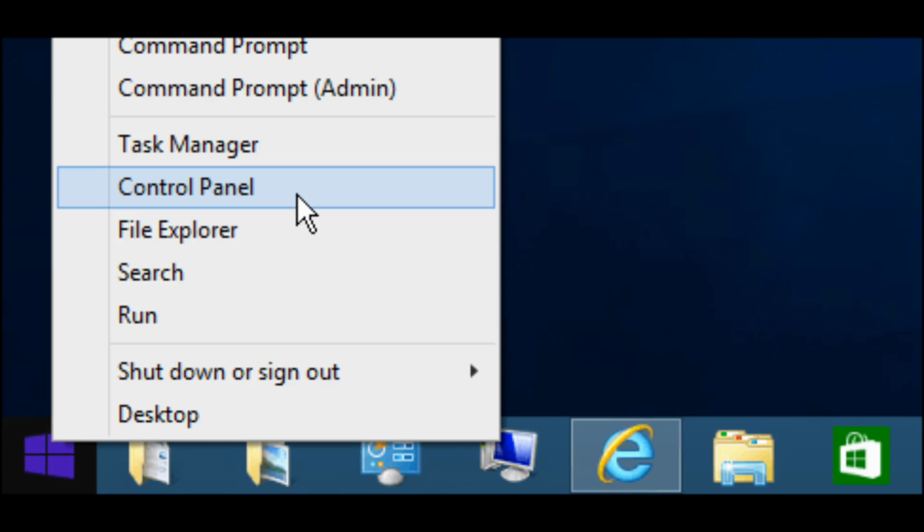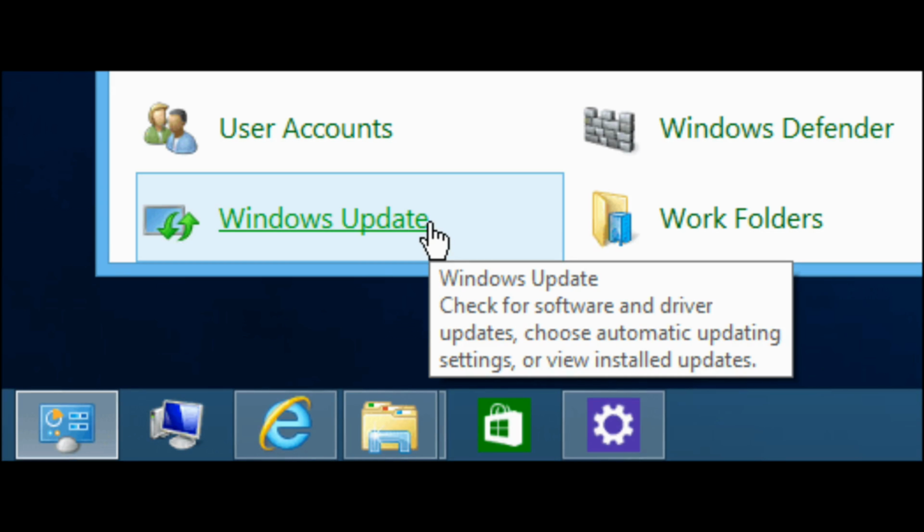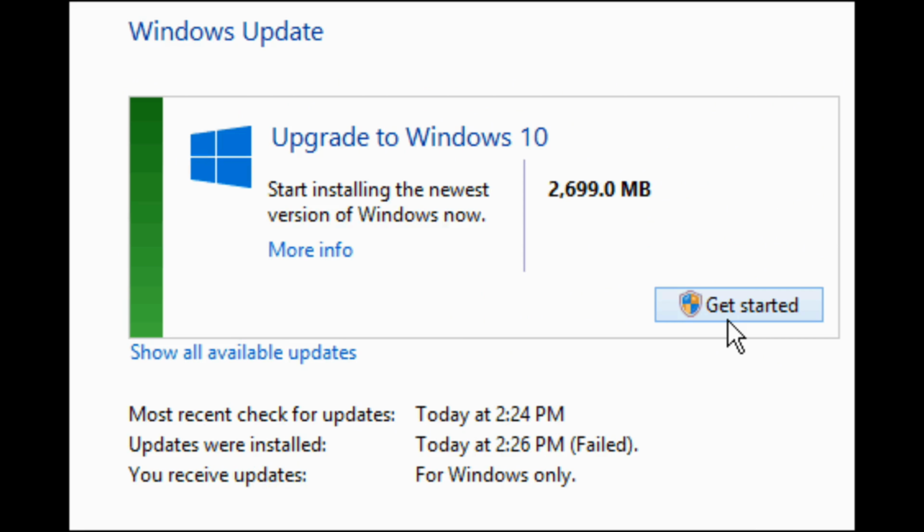For that, firstly you need to head towards Control Panel in your device. So go to the search bar, simply right click on it and click on Control Panel. After that, you will see the option of Windows Update. Simply choose that option. Now in Windows Update, you will see the latest version of Windows, so simply click on Get Started after you see Windows 10.